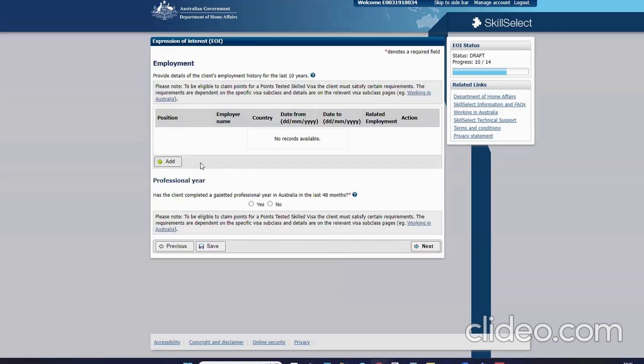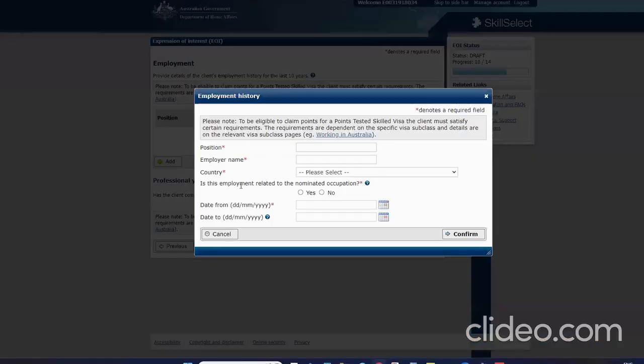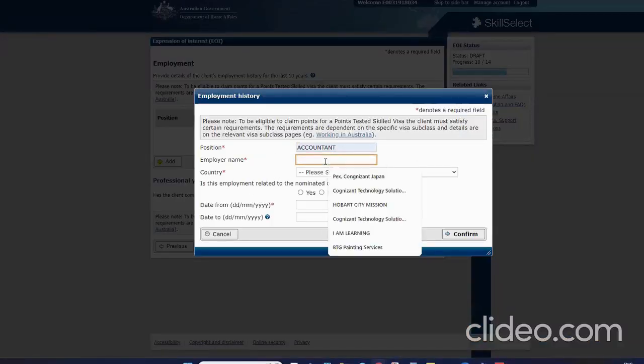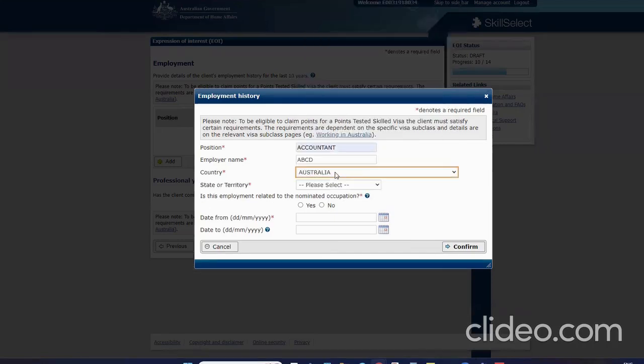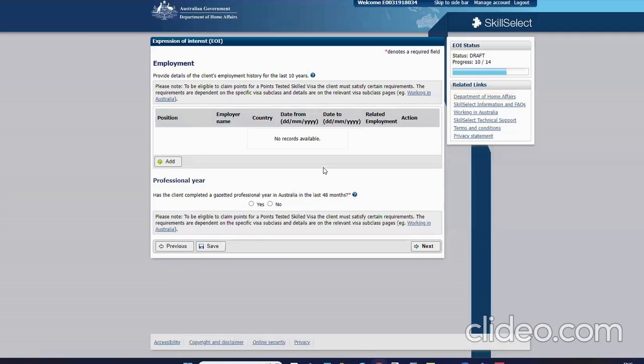Employment. If you are claiming employment, guys, just go ahead and submit your employment. For example, if you have been working as an accountant, your employer name can be anything, ABCD, country Australia. Considering the points for employment, if you're working in a skilled occupation for 1 year in Australia, you'll get 5 points. 3 years overseas, you'll get 5 points. And further extra points, 3 years will give you 10 points.